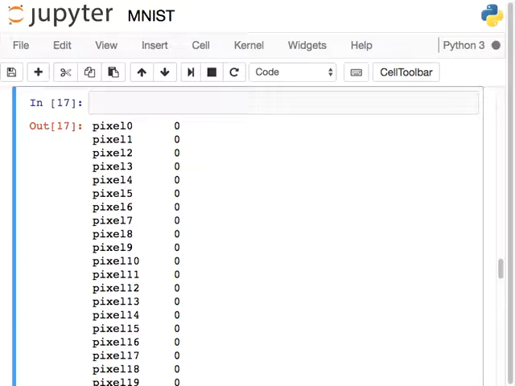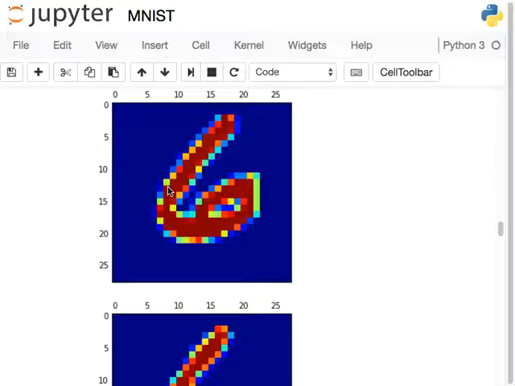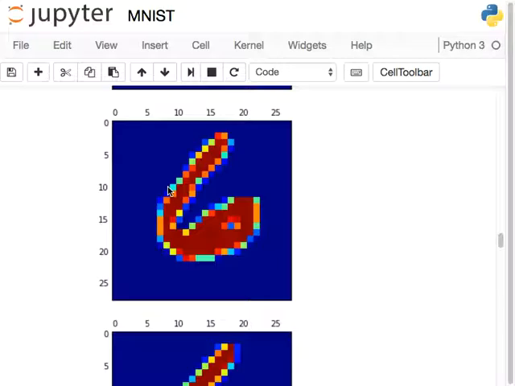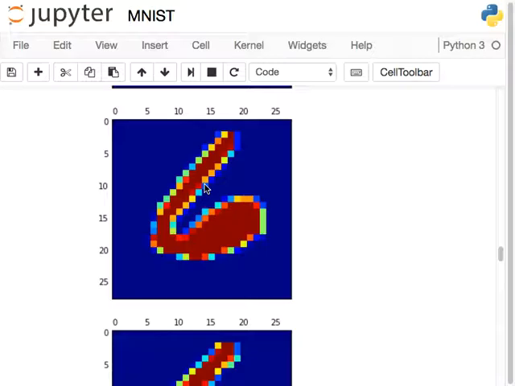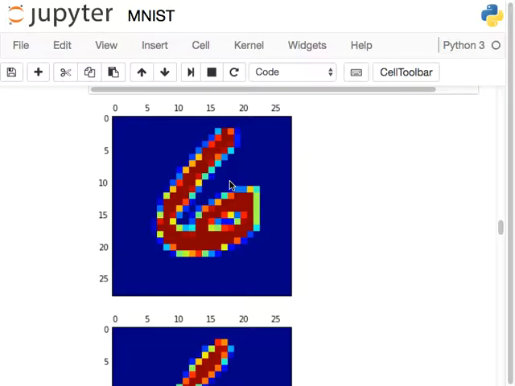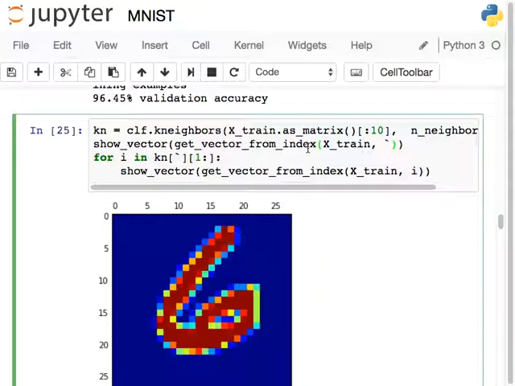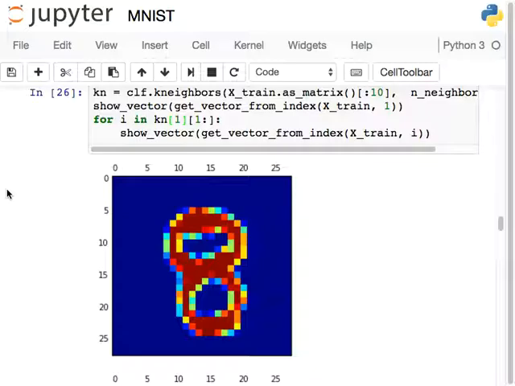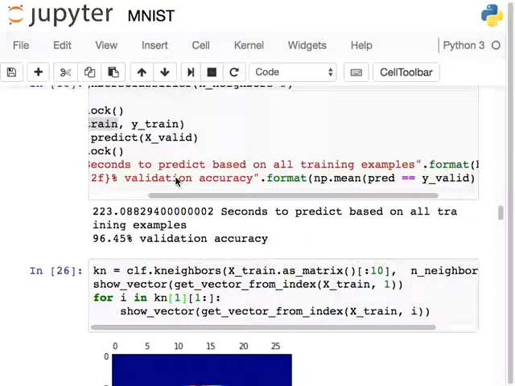Yeah. Cool. All right. So, given the first vector in X train, which turns out to represent a 6, we can find its nearest neighbors, which are 6s that look extremely similar. Seems to be really the biggest difference in these is that some of them don't have a very obvious central circle. And if I do that for literally anything else, the next vector is an 8, and we can see its nearest neighbors are a bunch of other 8s. So basically, the nearest neighbors algorithm is pretty good at finding the right things. That's why we're getting a 96.45% accuracy rate.